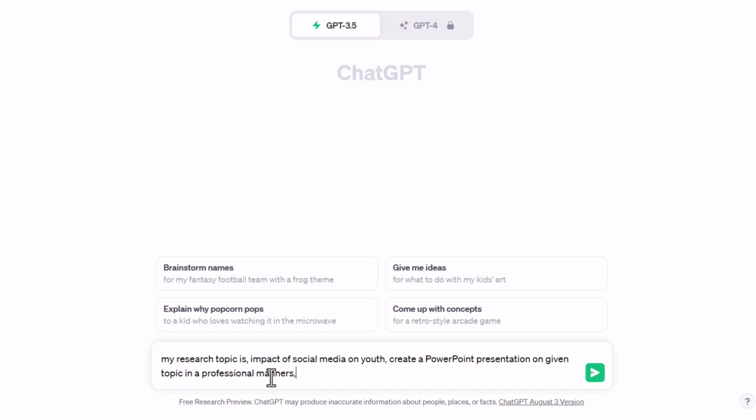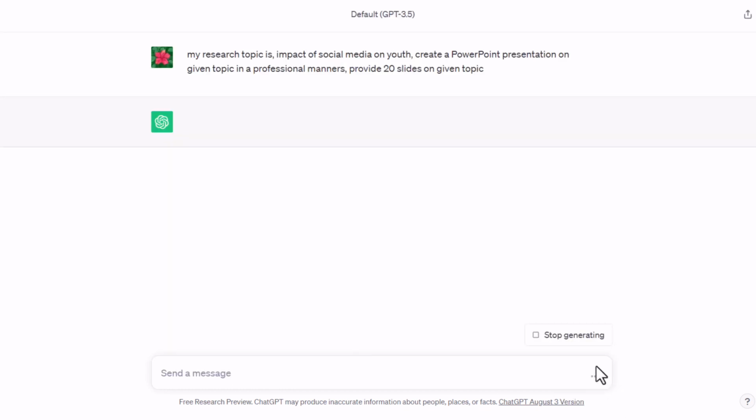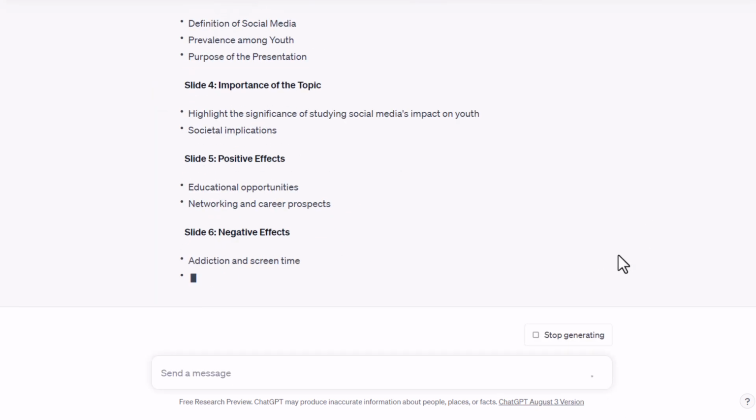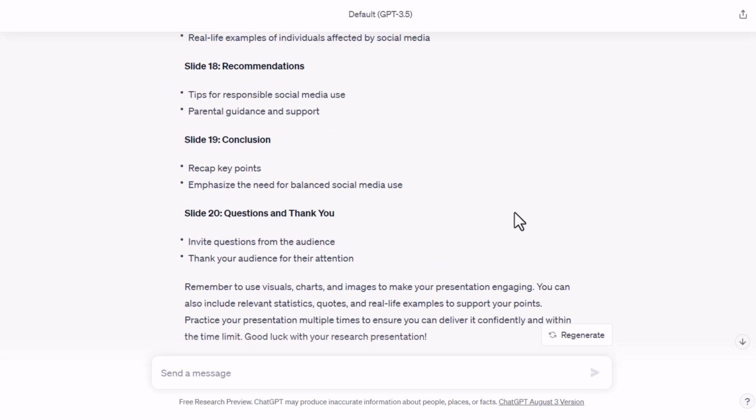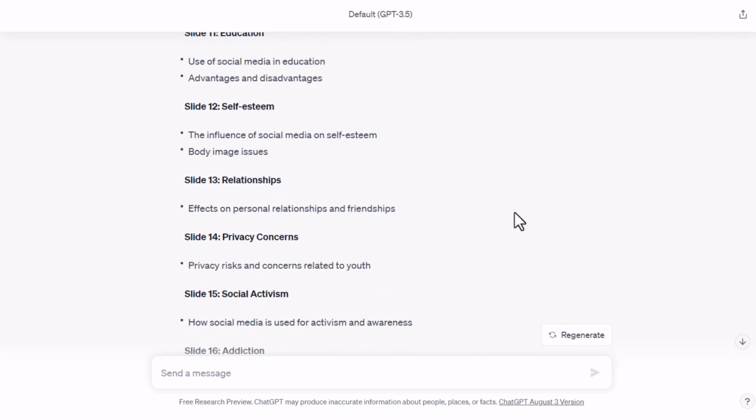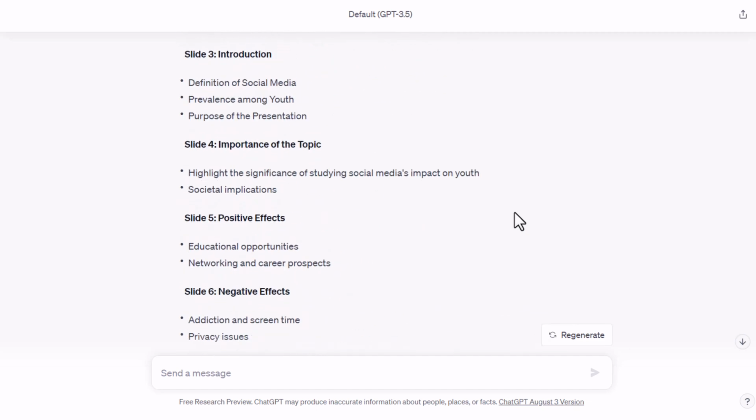Okay. You can also tell how many slides you need for the given topic, like 10 slides or 15 slides. So, you must mention the number of slides you want. For example, I want 20 slides. Then I will write, provide 20 slides on the given topic, and then press enter. Alright. You can see, ChatGPT has started providing us the slides.